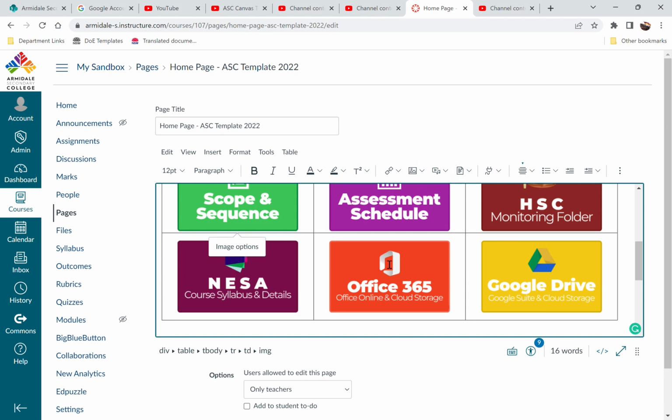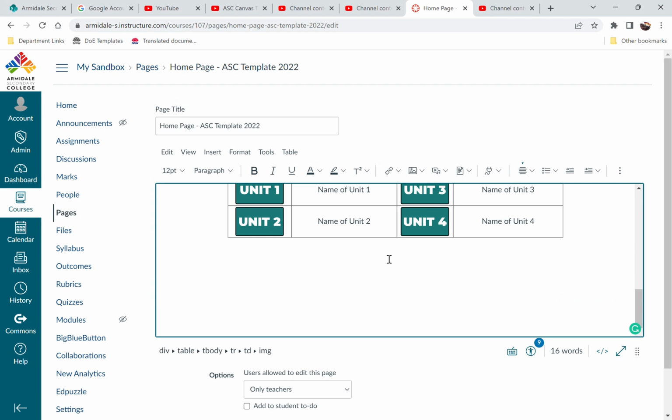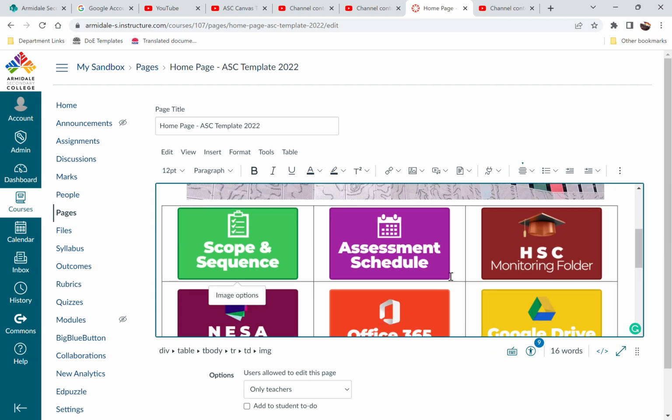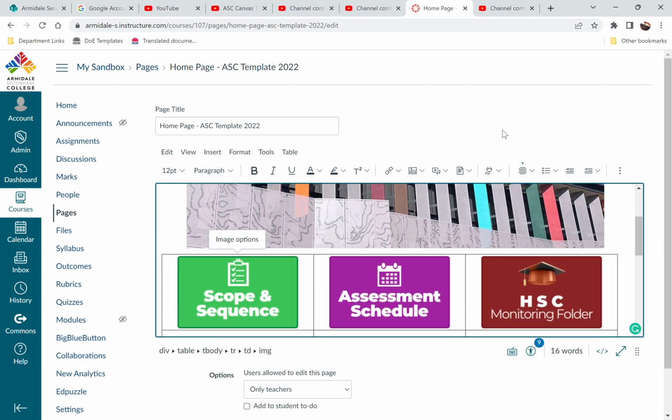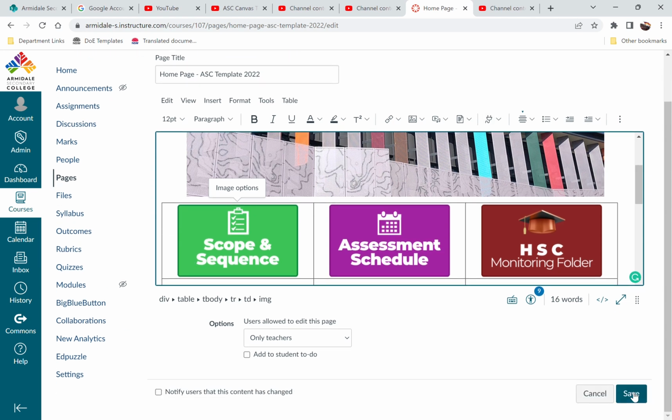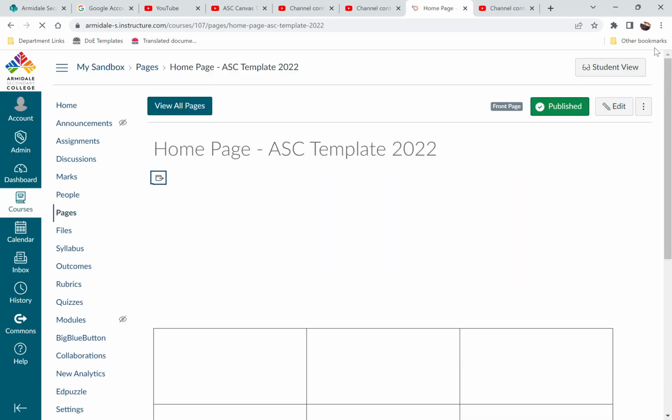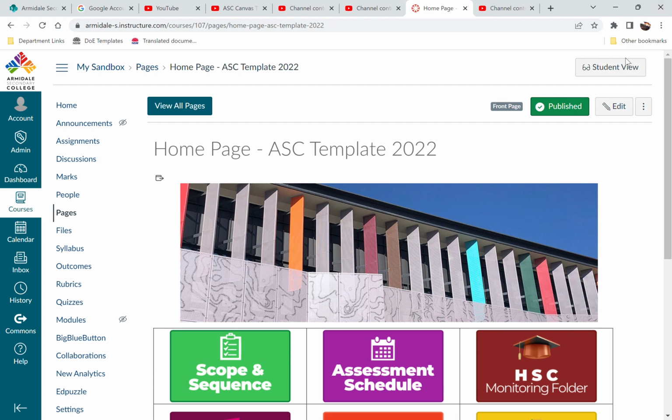Alright, so that is how we link our pages. And it's quite simple, so it's just that process of knowing that the buttons link to a page that sits behind this front page. Alright, hopefully that makes sense and it's helpful.